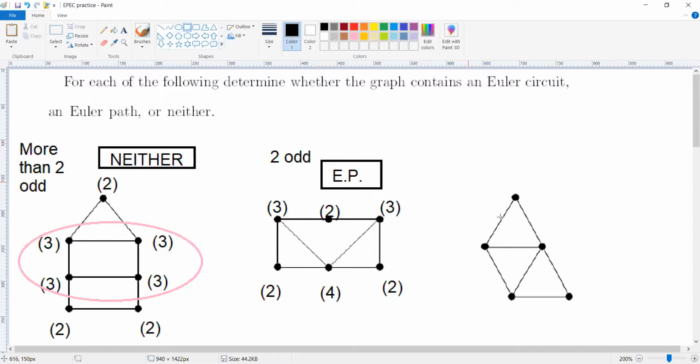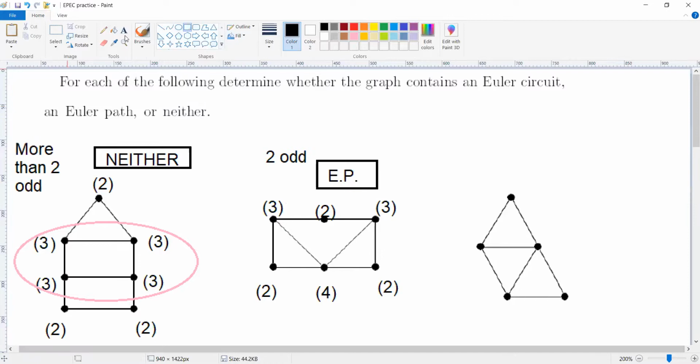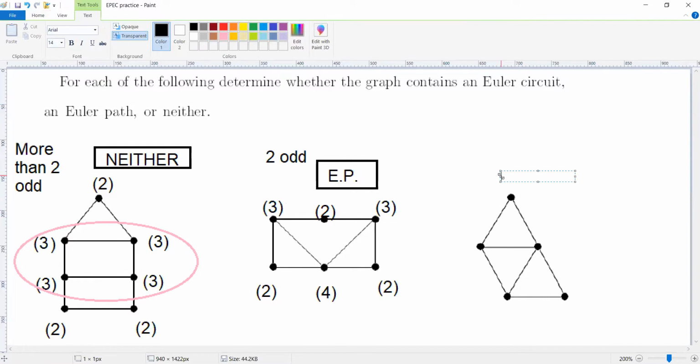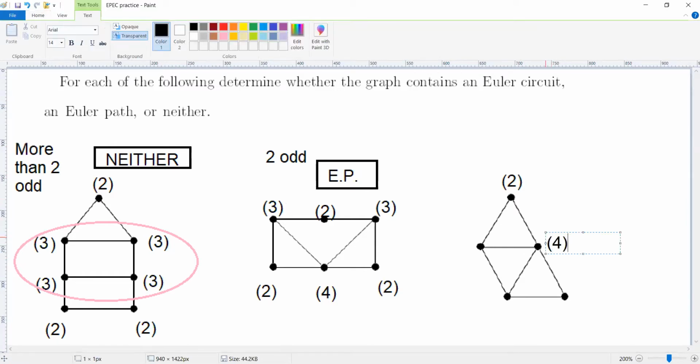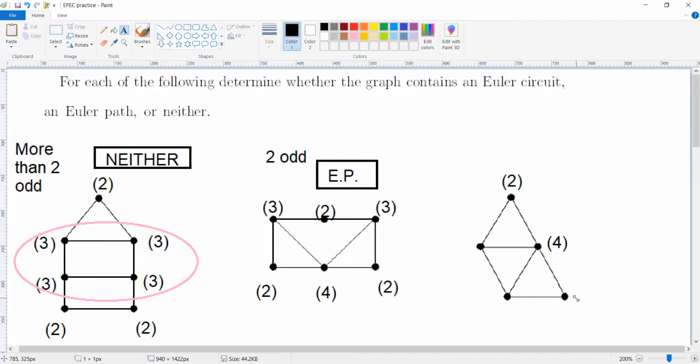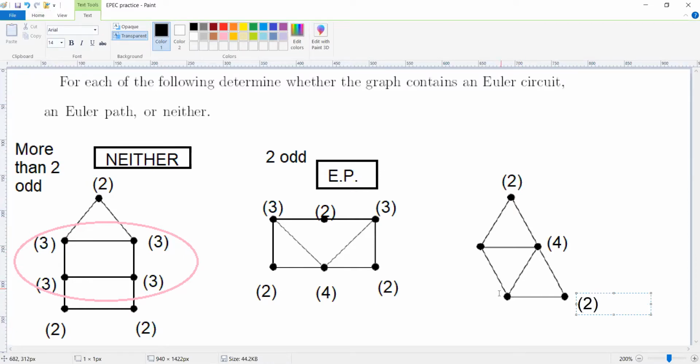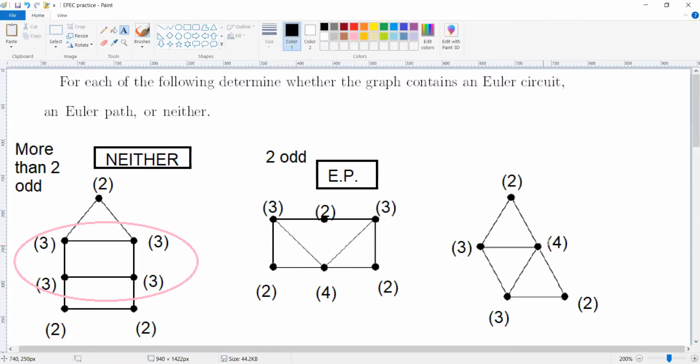Okay, number 3. This one has degree 2. Let's move over here. So degree 1, 2, 3, 4. So degree 2. There's degree 3. And so let's see what this is. Degree 1, 2, 3, 3. So it's the same kind of situation. There are 2 odd vertices, which means I could find an Euler path in this graph.